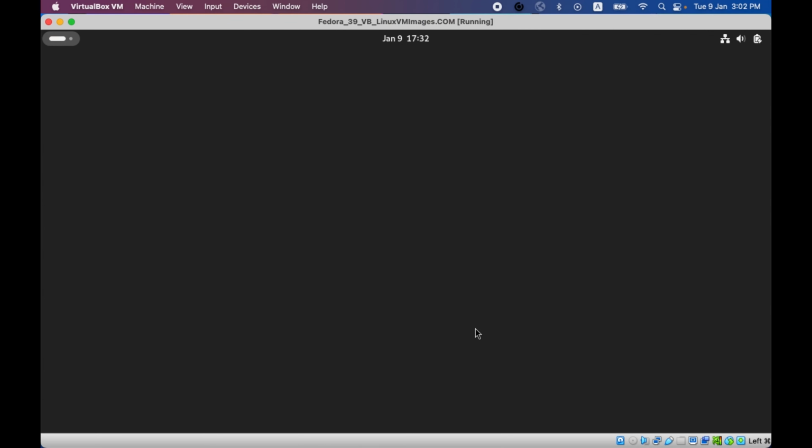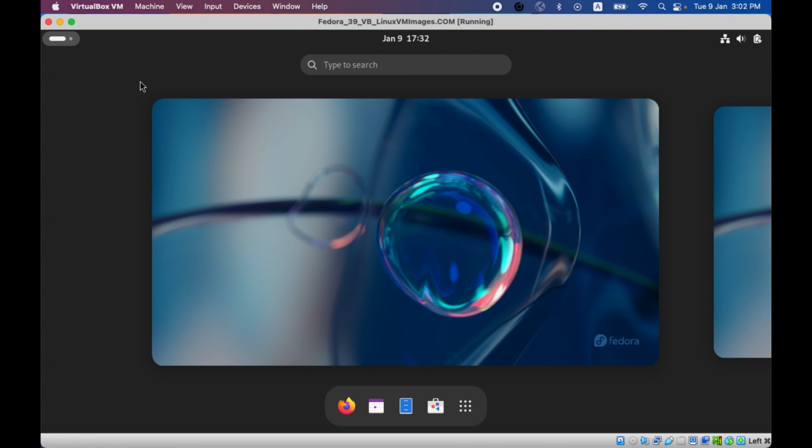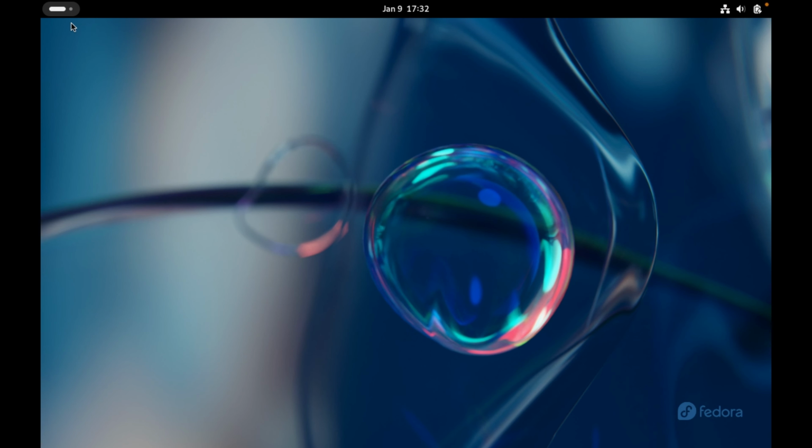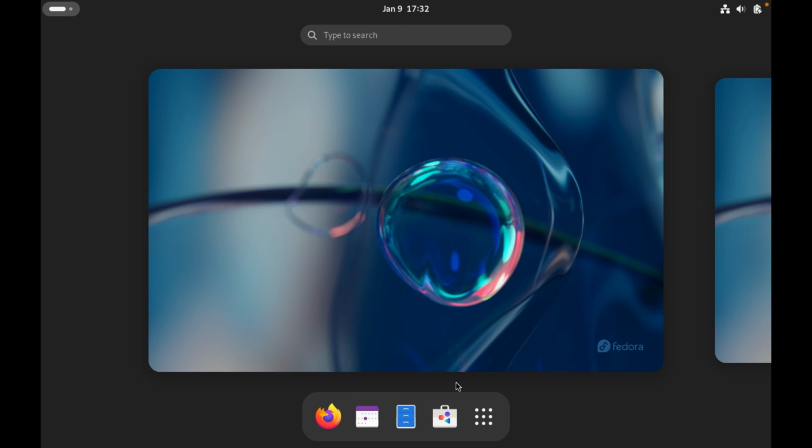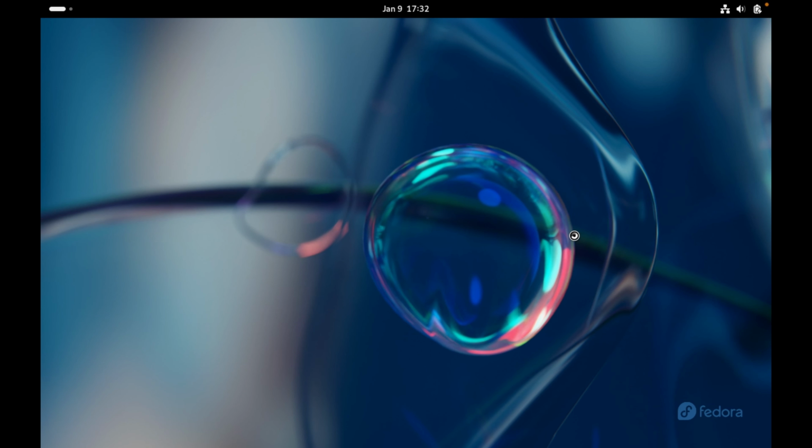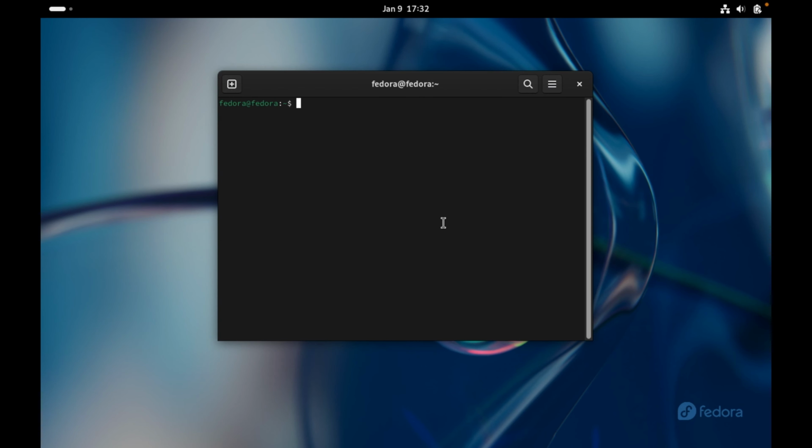Now that we have Linux installed, let's take a closer look at its interface. You've got a graphical user interface for a friendly desktop experience and a command line interface for some more advanced magic. It's like having the best of both worlds.